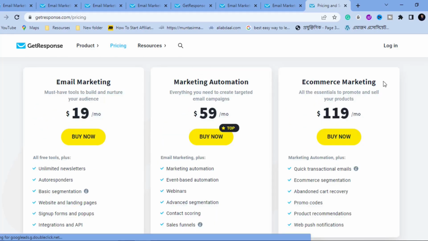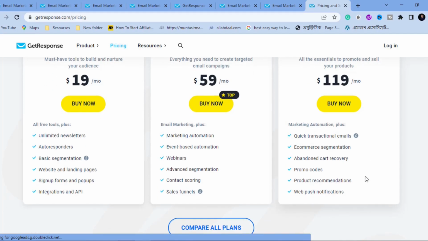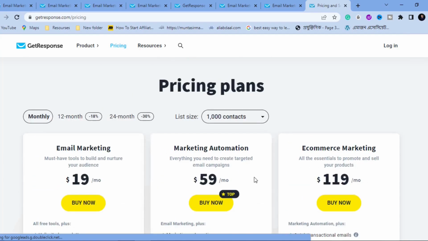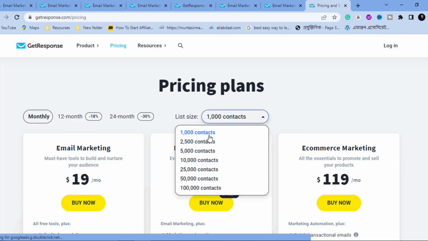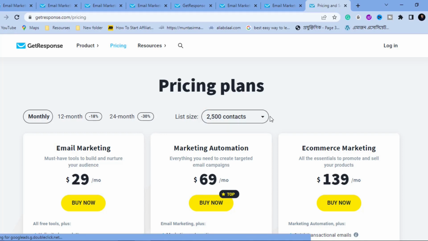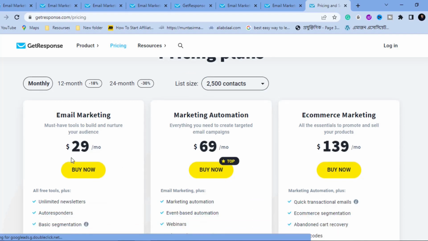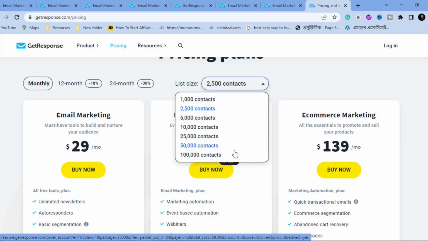When you choose the e-commerce marketing plan, you can pay $119. They can provide quick transactional email, e-commerce segmentation, abandoned cart recovery, promo code, product recommendation, and push notification. Guys, this plan is only for 1000 contacts. If you want, you can choose your email contact list size, whatever your list needs. If I choose a 25,000 contact list, you can pay monthly $29, automation option $69, and e-commerce marketing $139. The pricing option depends on your contact list.